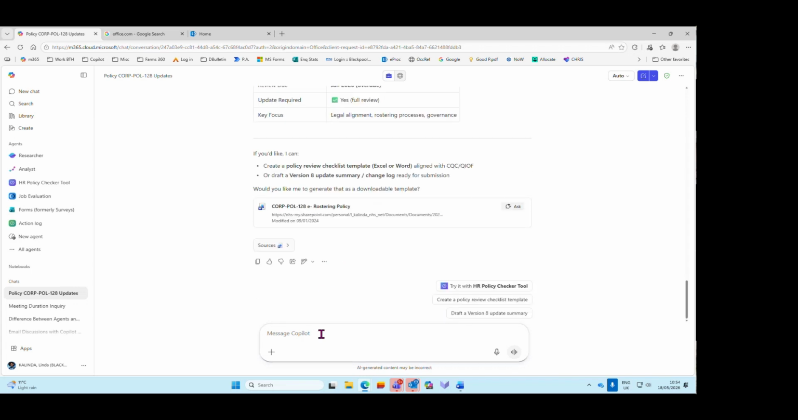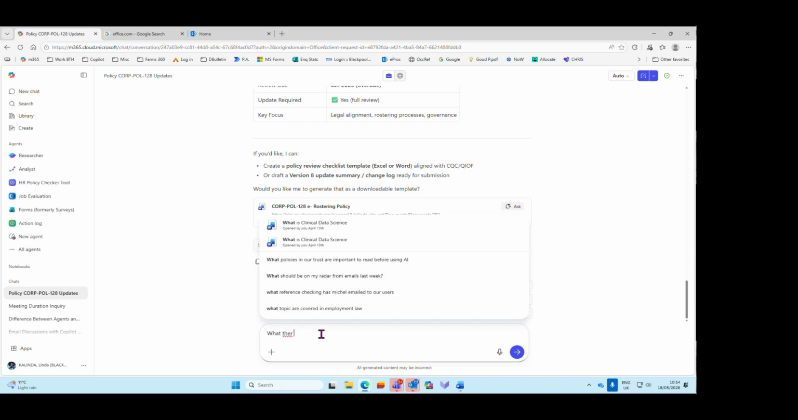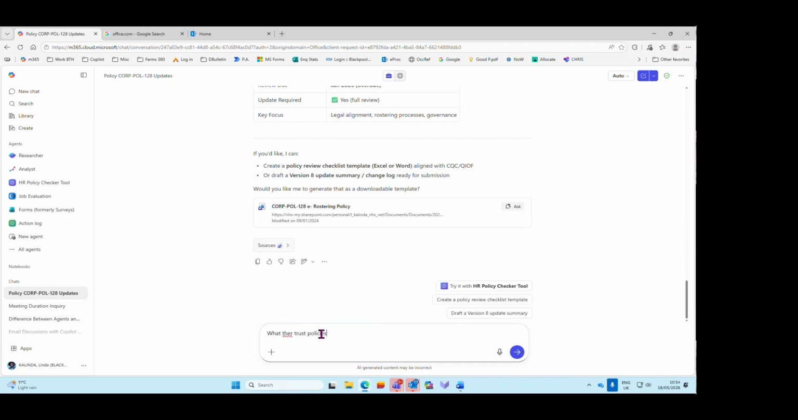So if you had an older policy, or if you wanted to say in this policy, it's linked into other IT policies or other documents, you could actually ask Copilot, or interrogate Copilot, to say what other policies are labeled within this policy. What other trust policies are indicated in this document?